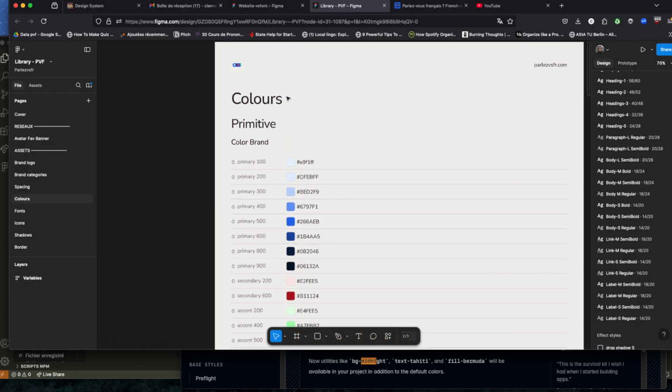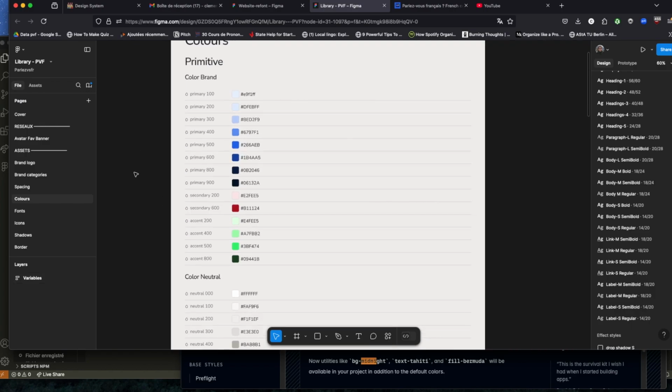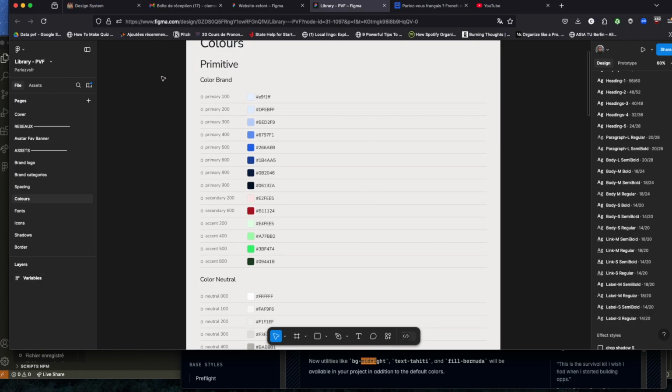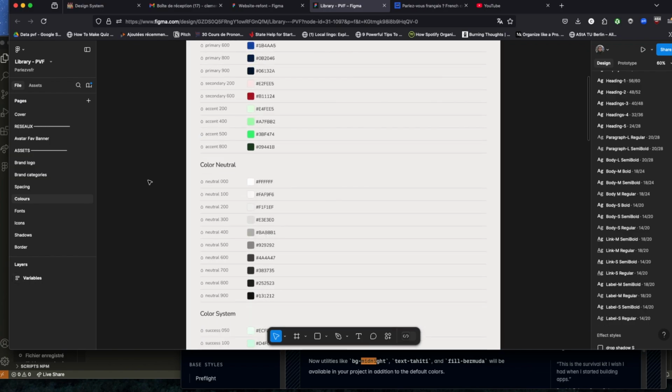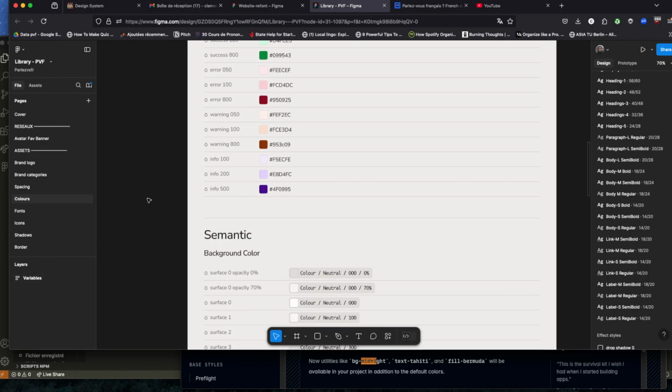So I'm totally updated with the latest functionalities of Figma. And here you can see that I defined the primitive colors. I categorized them per brand color. Then you have the neutral color. Then you have the system or functional colors, which are success, error, warning, and info.